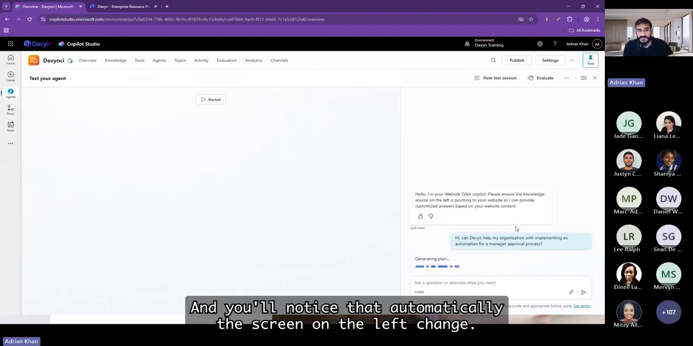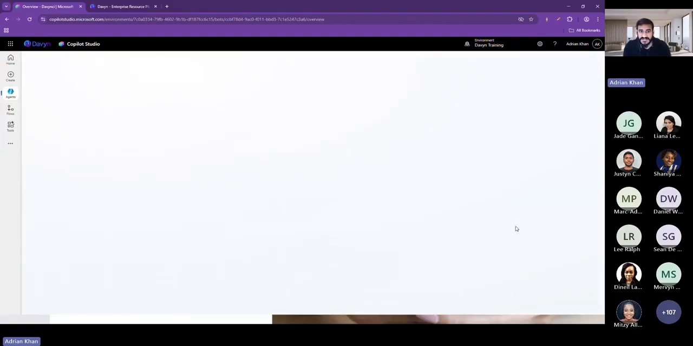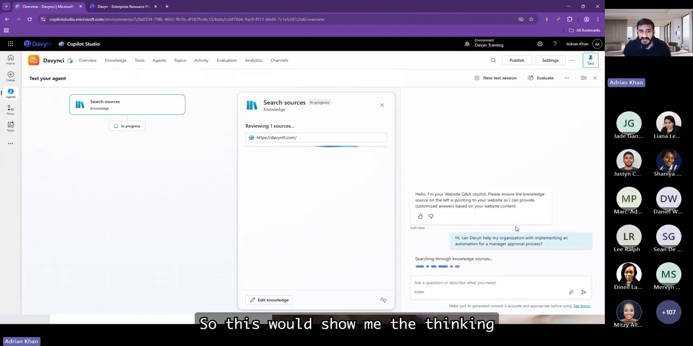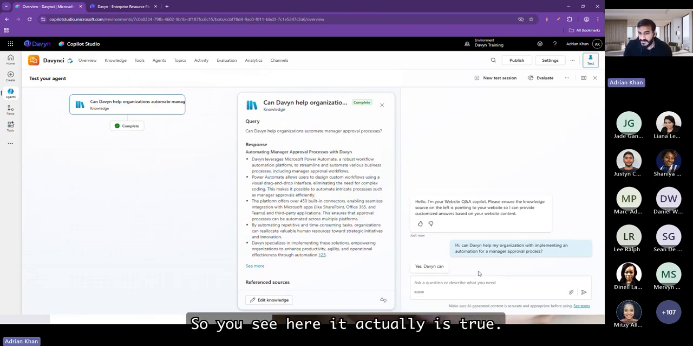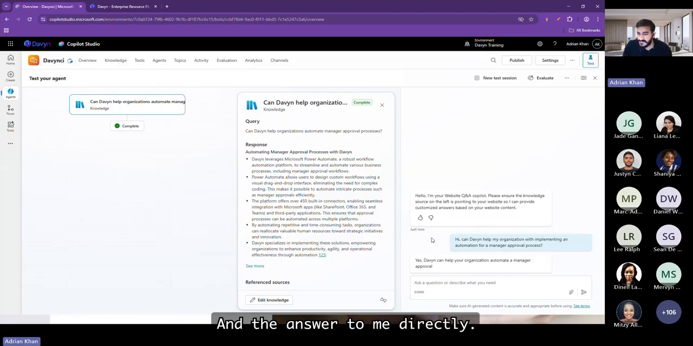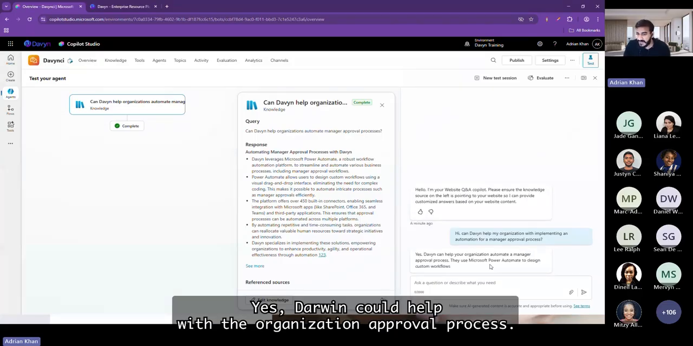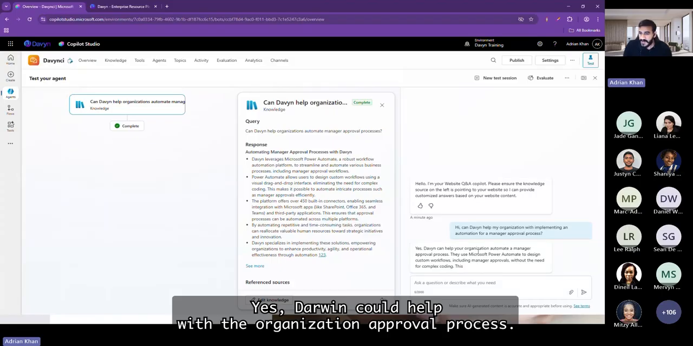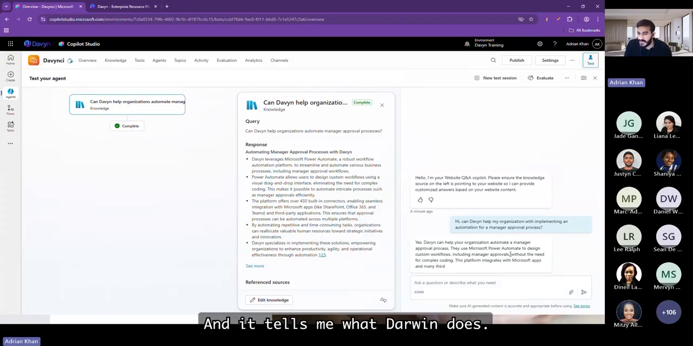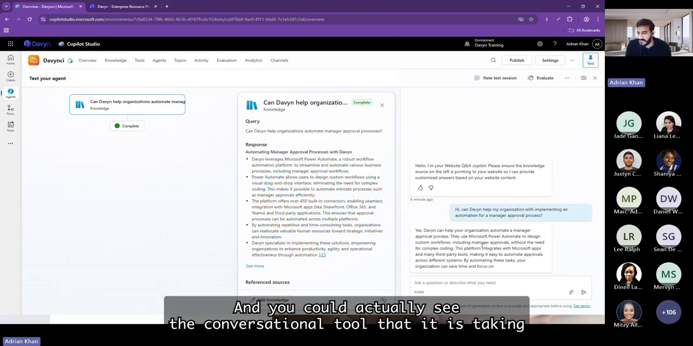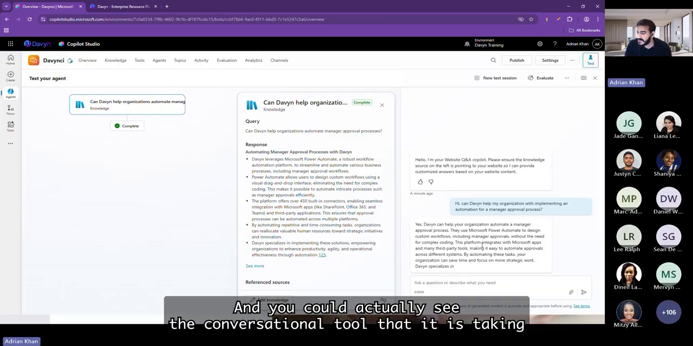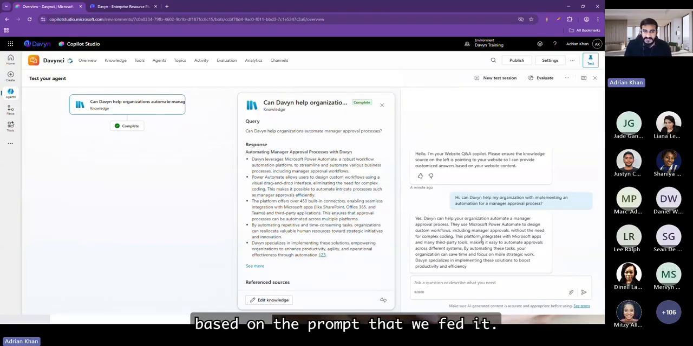And you'd notice that automatically the screen on the left changed. So this would show me the thinking and the rationale behind the answer that I would get. You'd see here, it actually is streaming the answer to me directly. Yes, Darwin could help with the organization approval process, and it tells me what Darwin does. So Darwin uses Power Automate to design workflows, etc. And you could actually see the conversational tone that it is taking based on the prompt that we fed it.